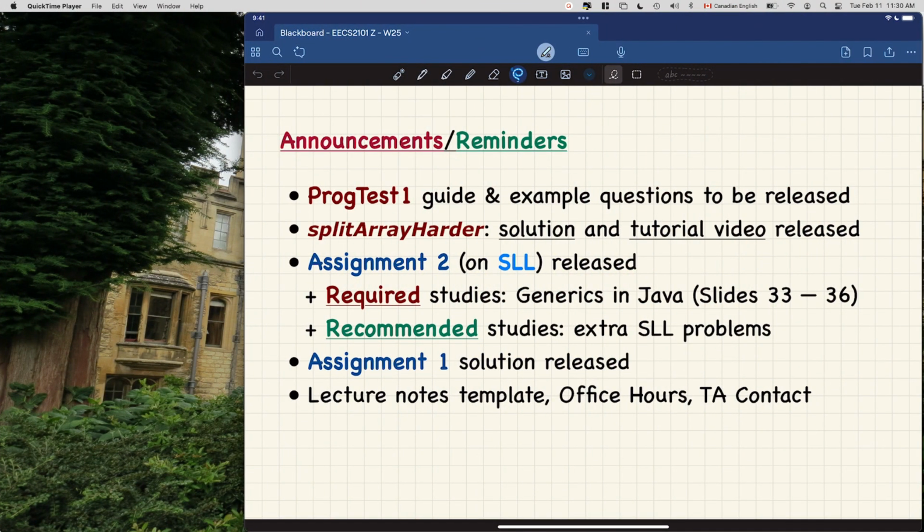Okay, guys, very important. Your programming test 1 is coming. All right, not as soon, but in about 2 weeks' time, including this week. So your programming test 1 guide will be released most likely tomorrow. I'm just finalizing some details and making sure the other 2 colleagues also agree for other sections. So there will also be some example questions released for you.